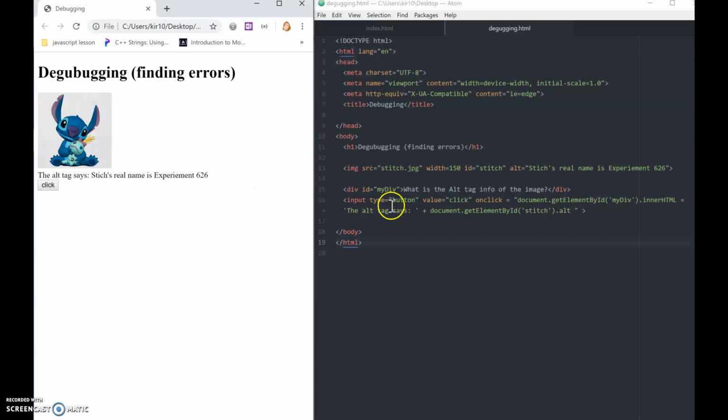First of all, just looking at the code, we have this image tag. We have an alt tag, which is obviously what we're trying to display. I have a div that I've set up, and this div is this information right here. Notice that this div has an ID of myDiv, so it's your unique ID. Then we have an input type equals button, value equals click, which is just the word that's put on the button.